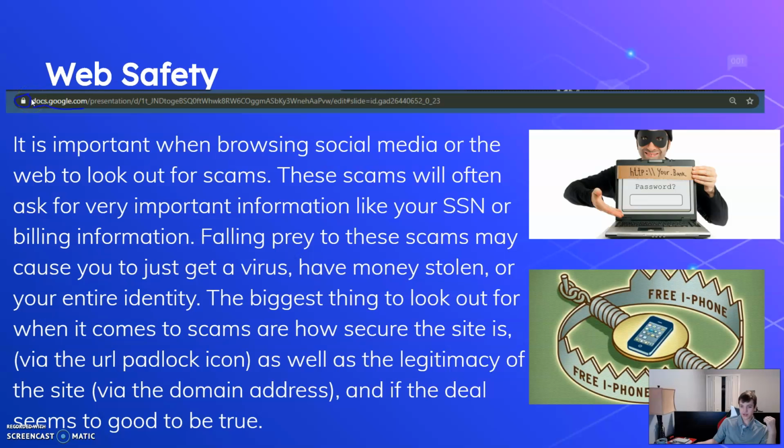hackers or something coming in to steal information as much. And if a deal seems too good to be true, like if you have a pop-up ad on an article you're reading that says free iPhone, it's probably not going to be a free iPhone. Don't click on it because that's just not smart.